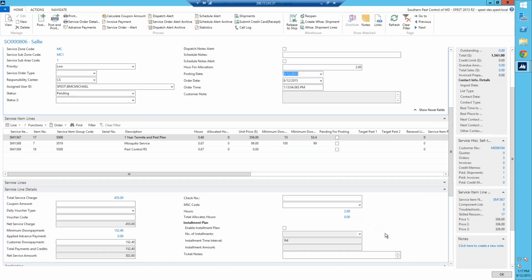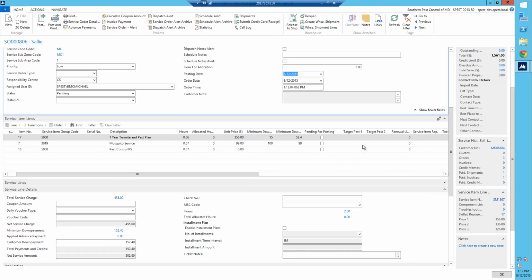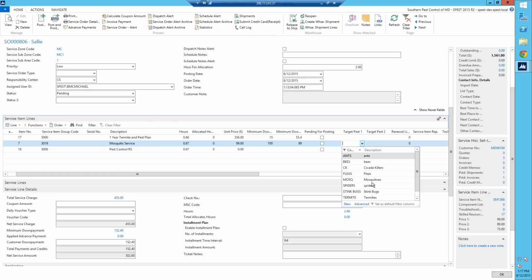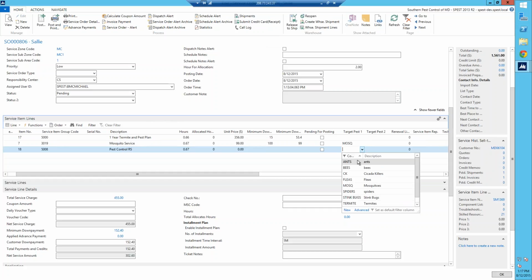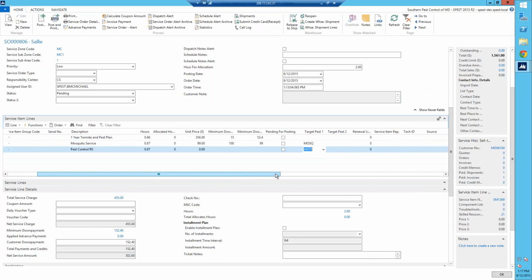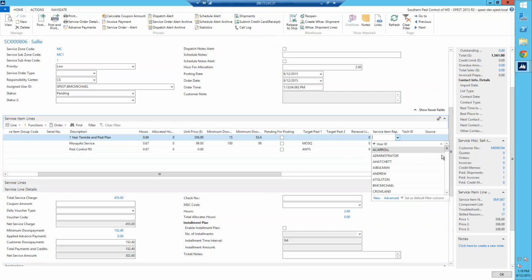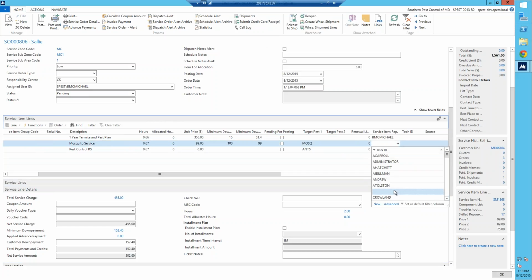So let's go through some of the fields we would fill out here. We've got target pest. For the mosquito service, the target pest is mosquitoes. For the pest control reservice, let's say it's ants. Then, as you know from what Amy does with the payroll, we have functionality for who will get the commission. So we have a list of everybody, and you can go through here. I'm just going to select me for both, as the person getting the commission.